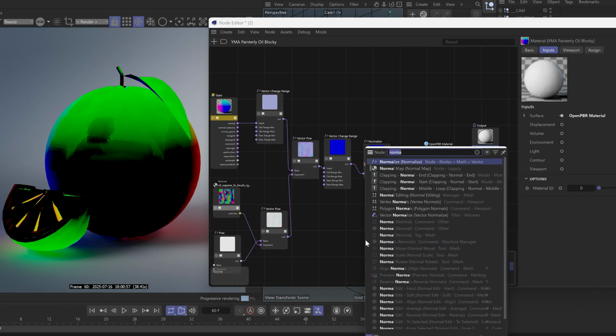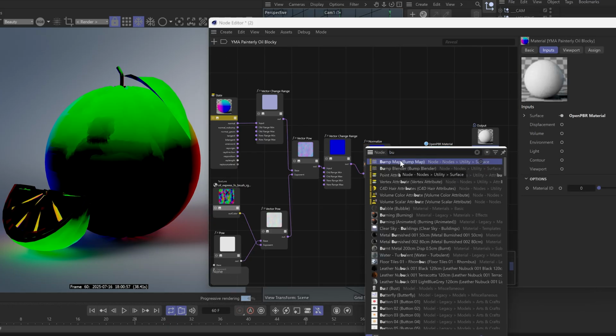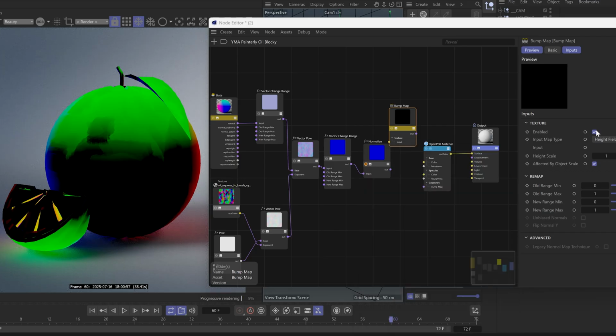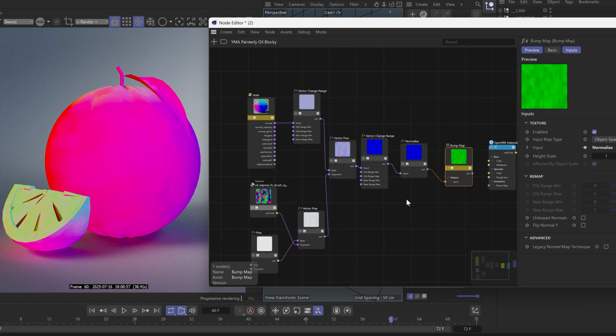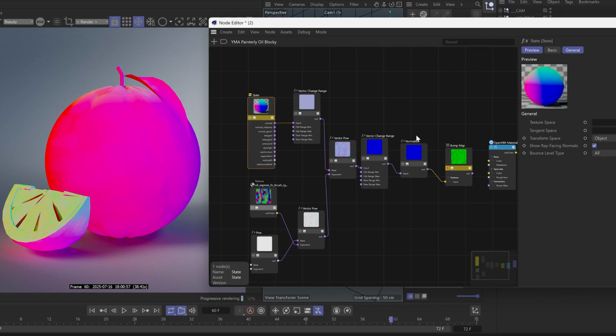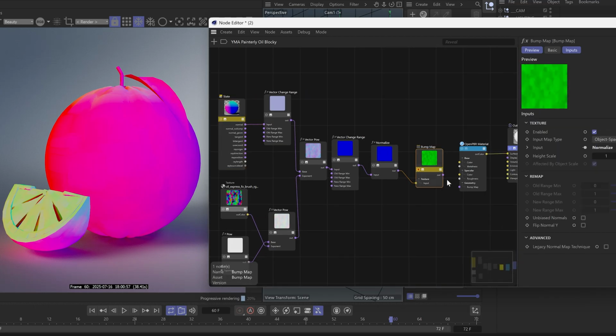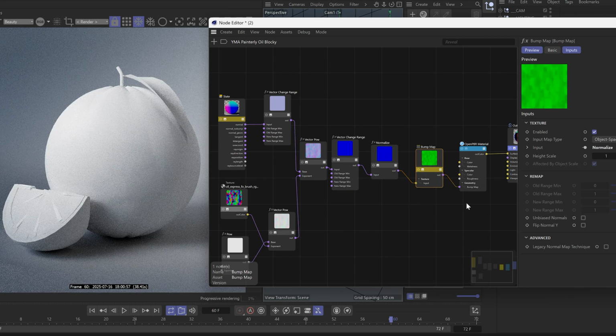So if I add a bump, and I'm just going to link this together. And instead of height field, I'm going to say object space, because remember, we changed it to object over here. And now we can feed this into our bump. And we will get sort of this very, very faint look.